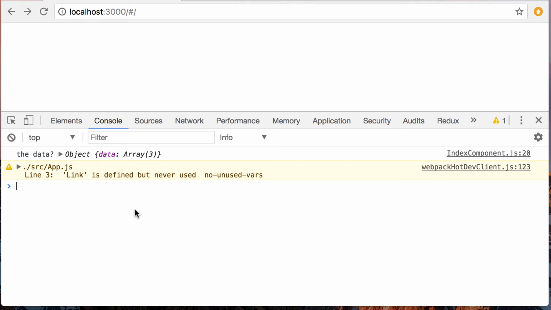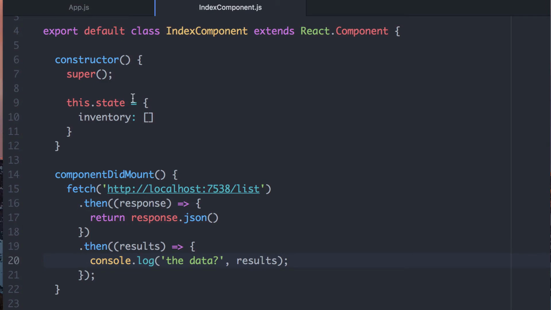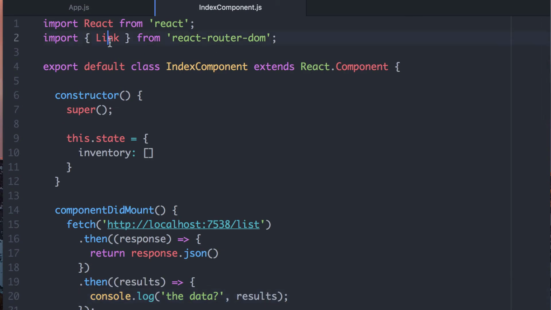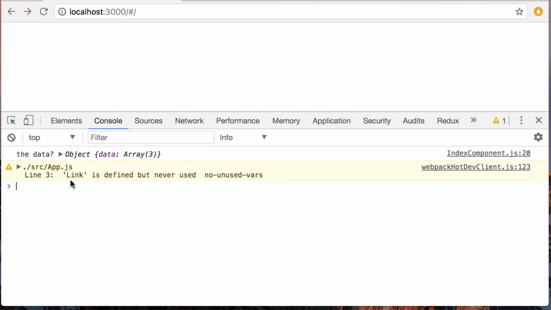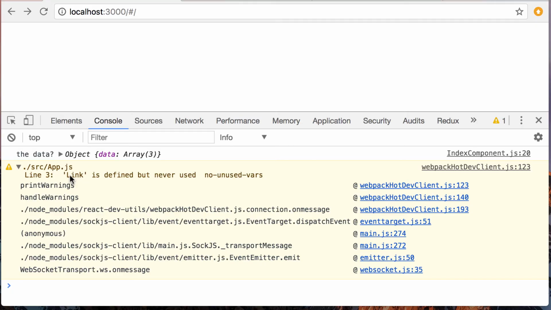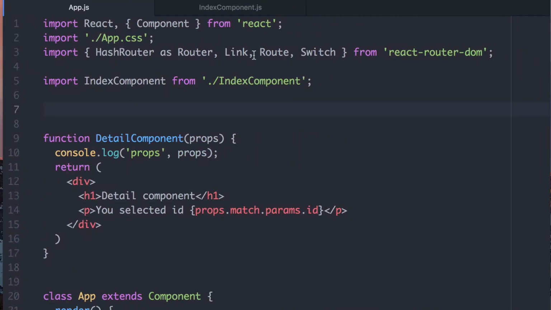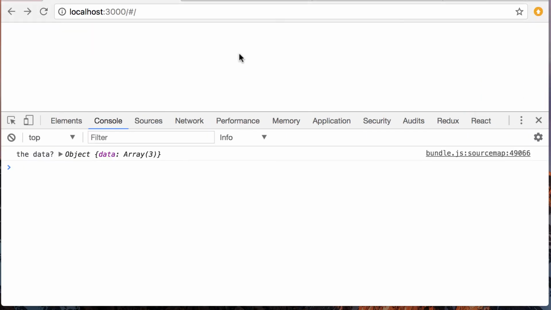Okay, while we're here and looking at warnings, I have this warning, and this comes from my changes earlier. I moved all my uses of the link component to another file from app.js. And so I'm getting a warning saying you defined Link on line 3, but you don't use it. And that's absolutely right. And so therefore, I'm going to get rid of that.